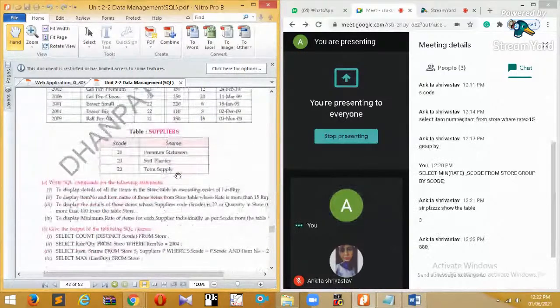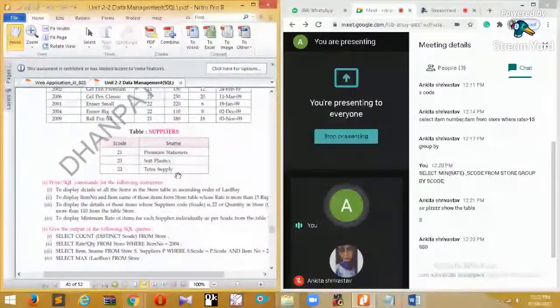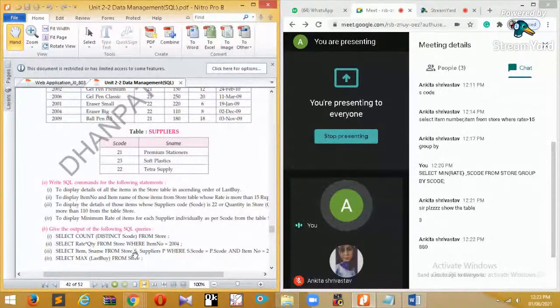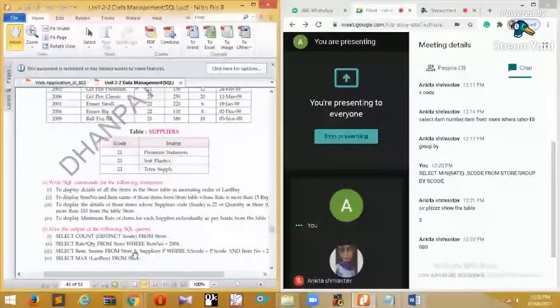Then select item name, S name from store S, supplier P. Can you tell me what this letter written is? Why this S letter, or what does it suggest? Select item comma S name from store S, supplier P, where S dot S code equals P dot S code. So what does this S and P suggest actually? What is the meaning of this? S and P.